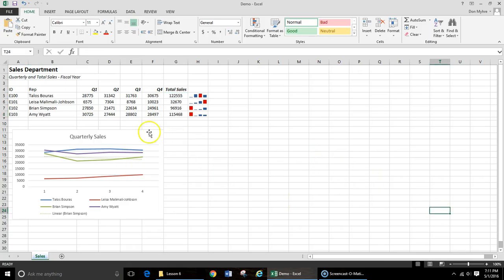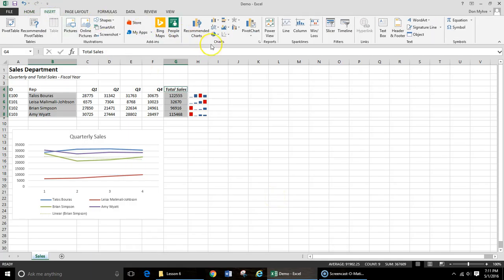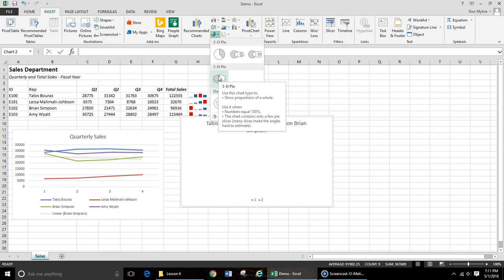So again, remember, highlight your first cells first, hold the Control key down, and then I'm going to actually add G4 to G8. So now I have them highlighted. So again, we're going to insert a pie chart. So I click on Insert, right here, Pie Charts, click on the down arrow, and I'm going to go with a 3D.